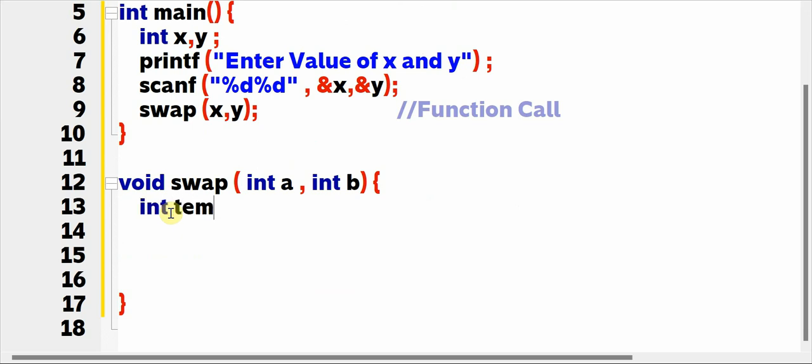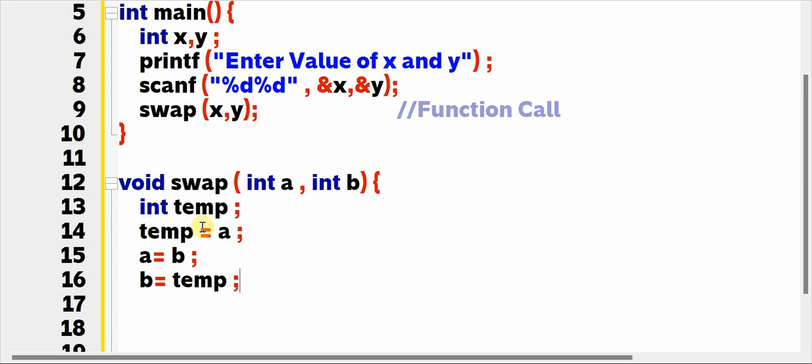So the logic of swapping is, you take one temporary variable. In that temporary variable, first you store the a value, and next you assign a equal to b. So now a value, whatever was there, will be replaced with b value, and b value, now we need to replace it with a. But if you remember, we have stored a value in temp, so just write b equal to temp. So this will take care of the swapping part.